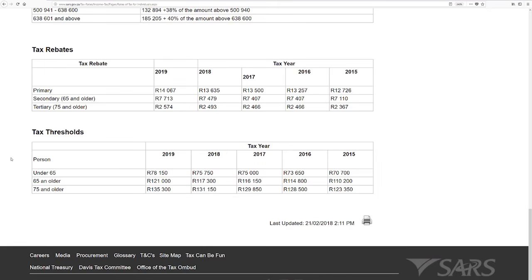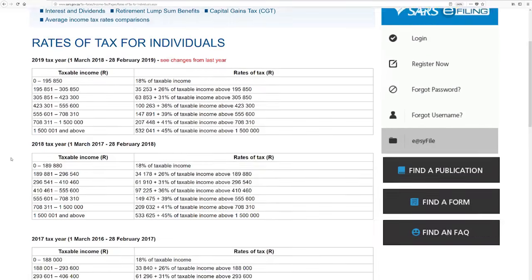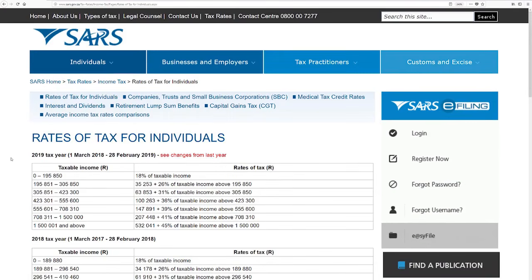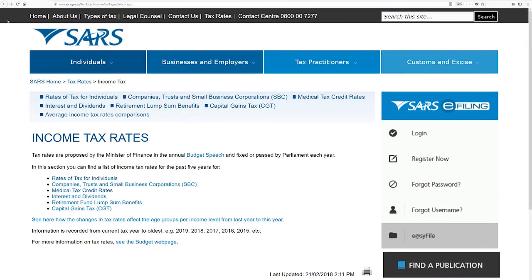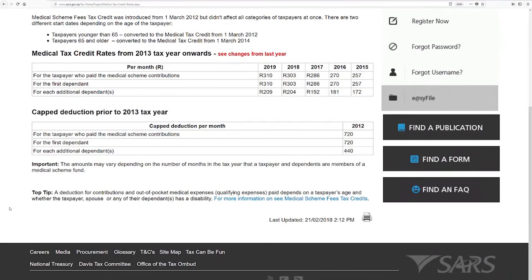Now, let's go back to the previous screen and also take a look at the medical tax credit rates. Students will also need to work with these when doing tax return questions. I'm clicking on medical tax credit rates. And here, we can see the table of medical tax credits which are applicable for taxpayers with medical aid.